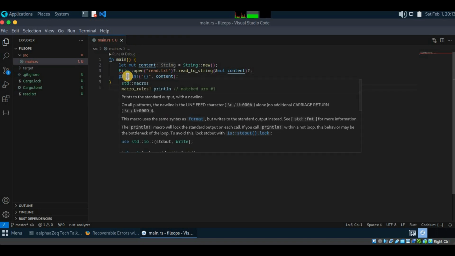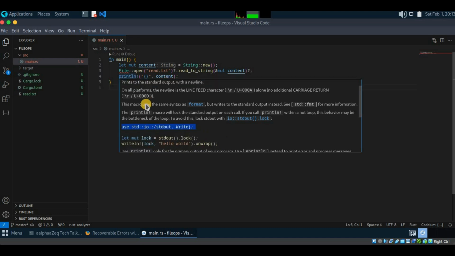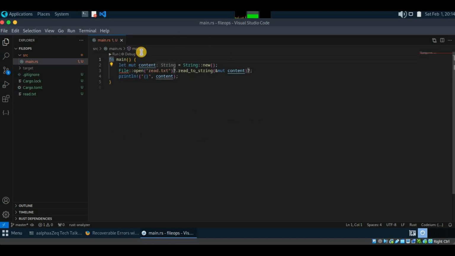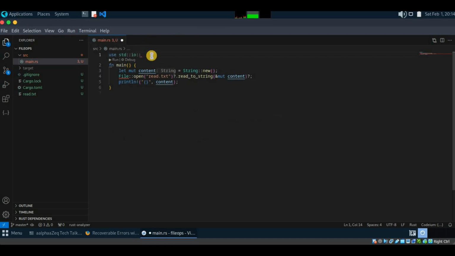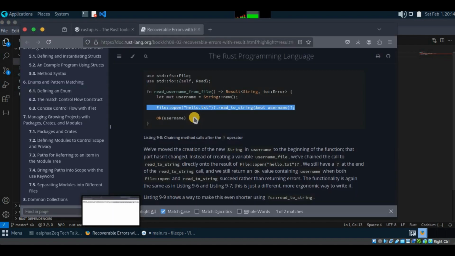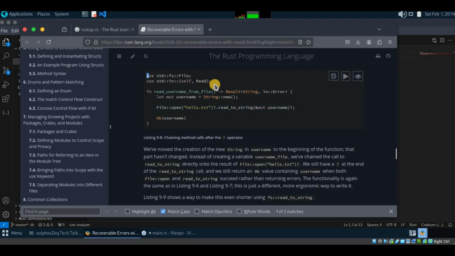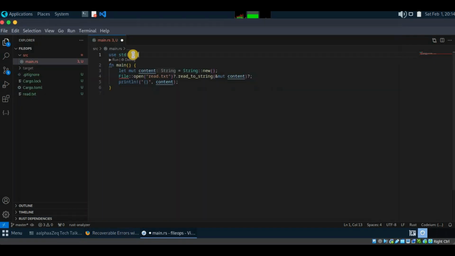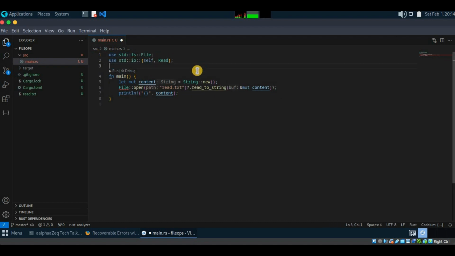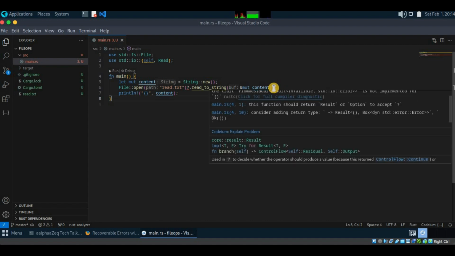Oh, it says you need to use this one, std, and the macro is the same format. Okay, I think we just need up to this. What does the documentation say? I think there is another shortcut for using this one. See here, we need both these references to make this program run. Now this is fine, but it still shows some error.